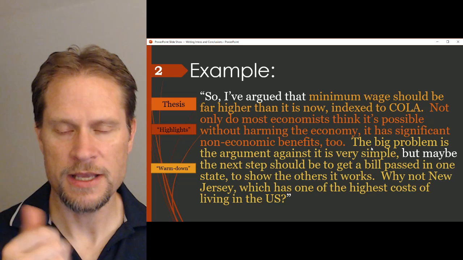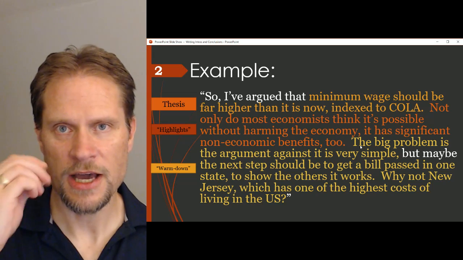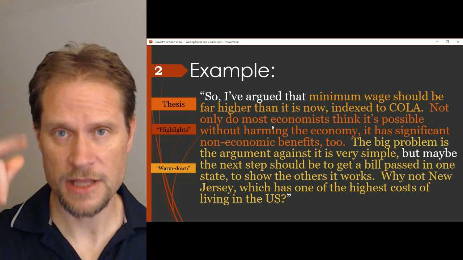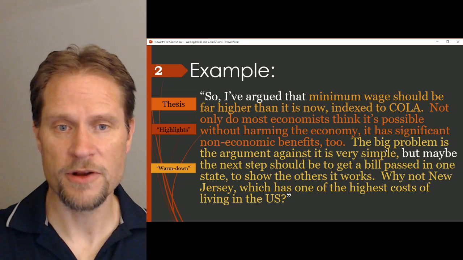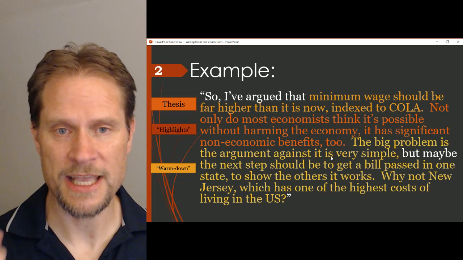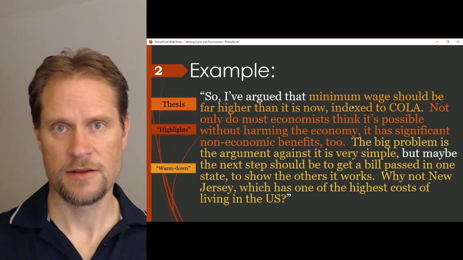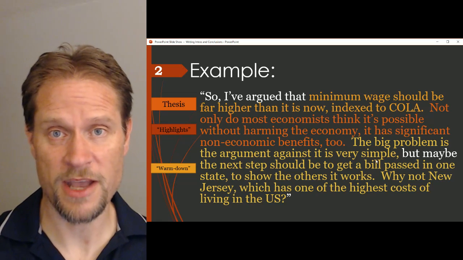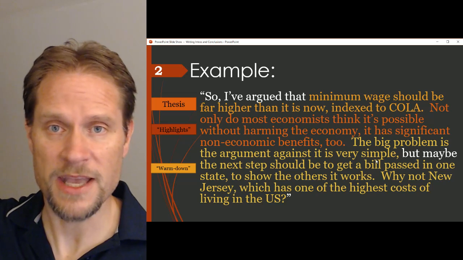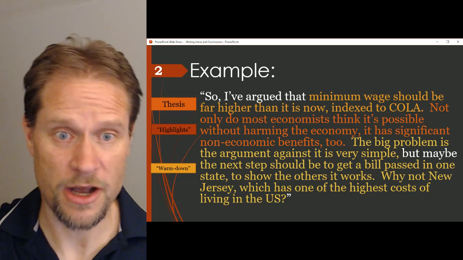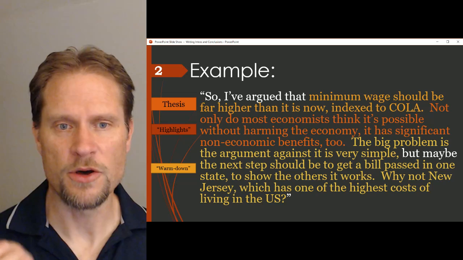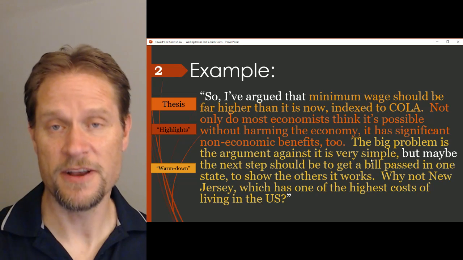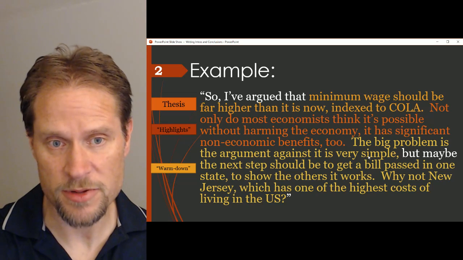So one is a reflection on evaluating that objection that I was talking about, this is me referring back to that. The big problem is the argument against my thesis is very simple. It's easy to phrase: look, if we have to pay everybody $15, that's going to make costs go way up and kill jobs, right? So my biggest problem is that the objection is very simple and easy to tell people about, right?